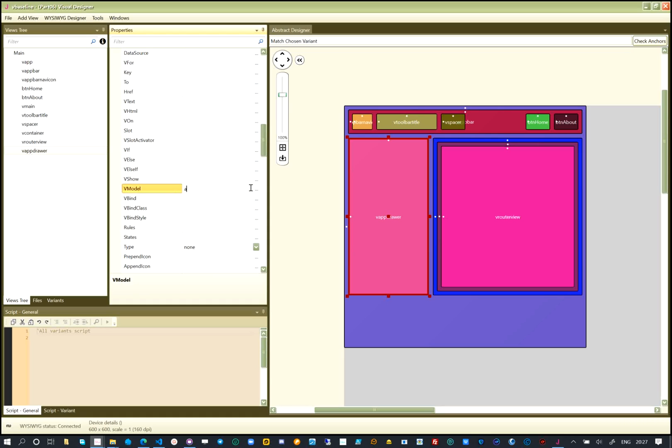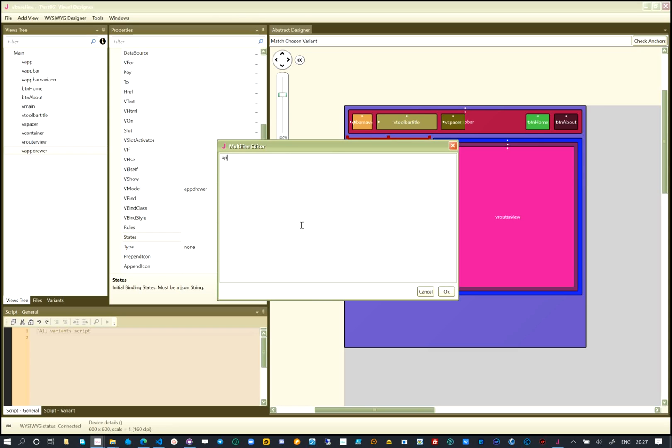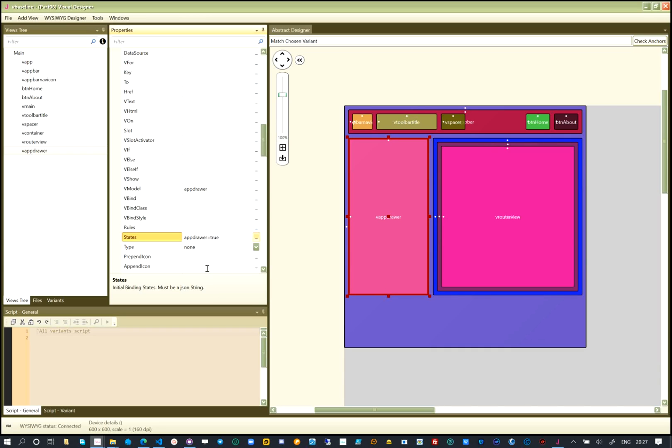To be able to show and hide the drawer, we need to update the vModel directive. Let's set this to appDrawer. This will be a Boolean variable. When our app starts, we want the drawer to be open. Let's initialize the vModel on the states item.